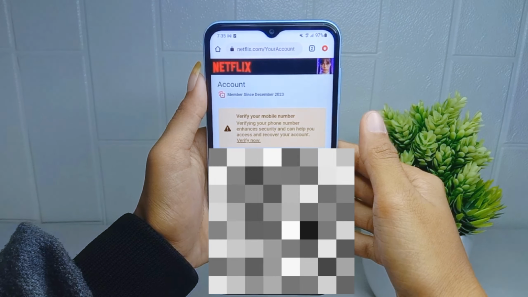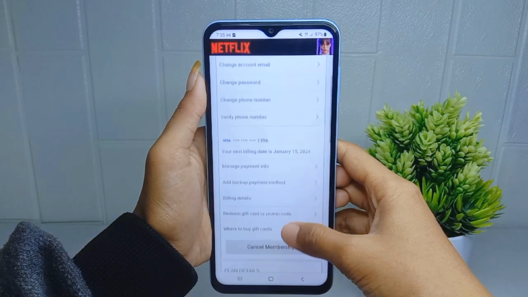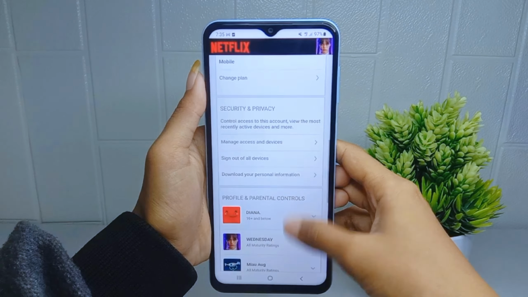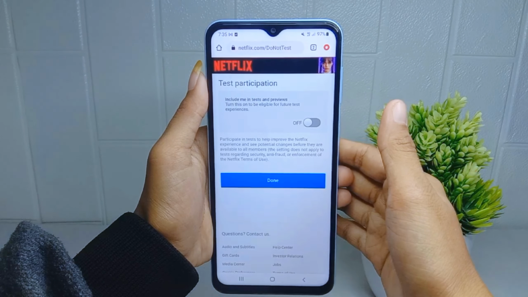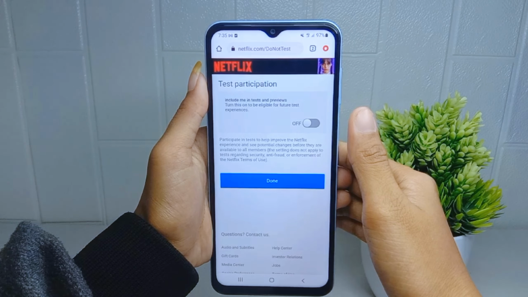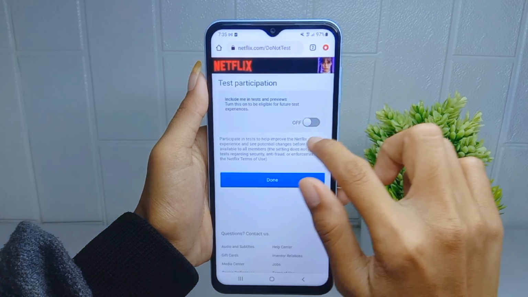Okay, and then here please scroll down. After that, you can find the test participant option. Okay, and then you can turn it on by pressing this button.